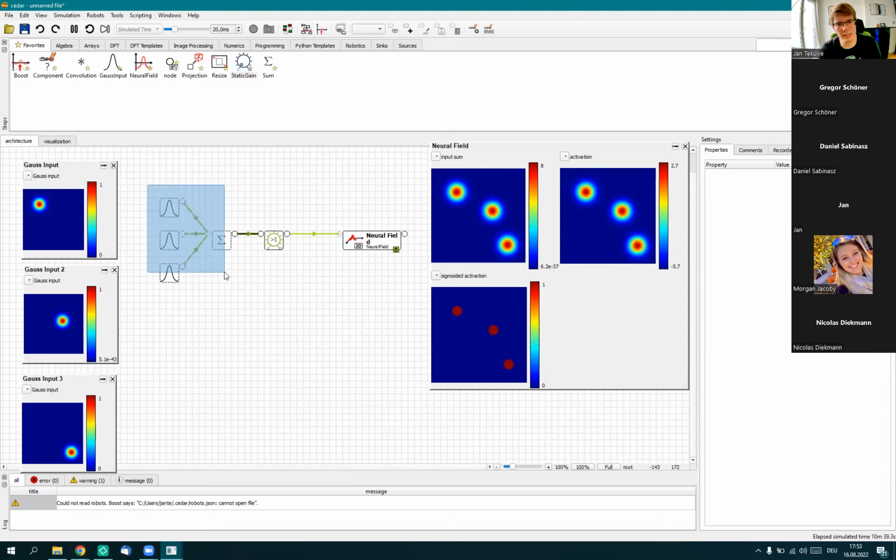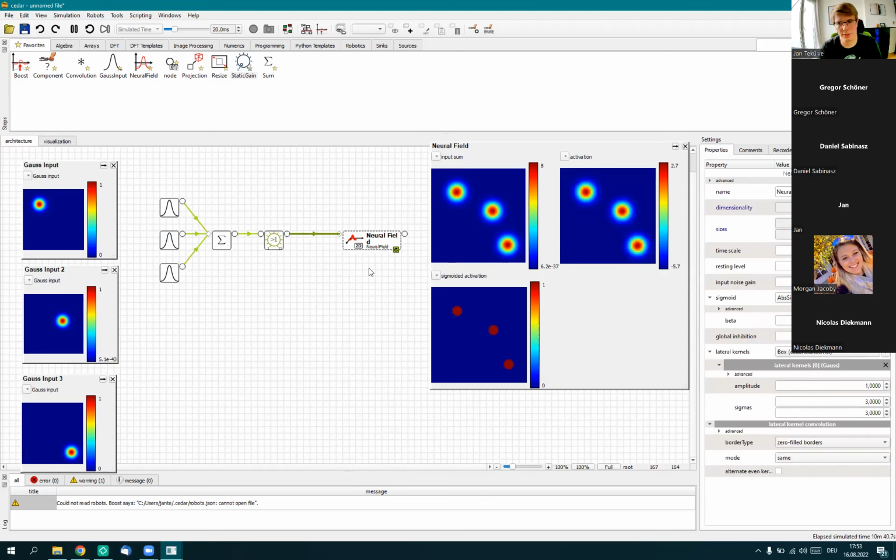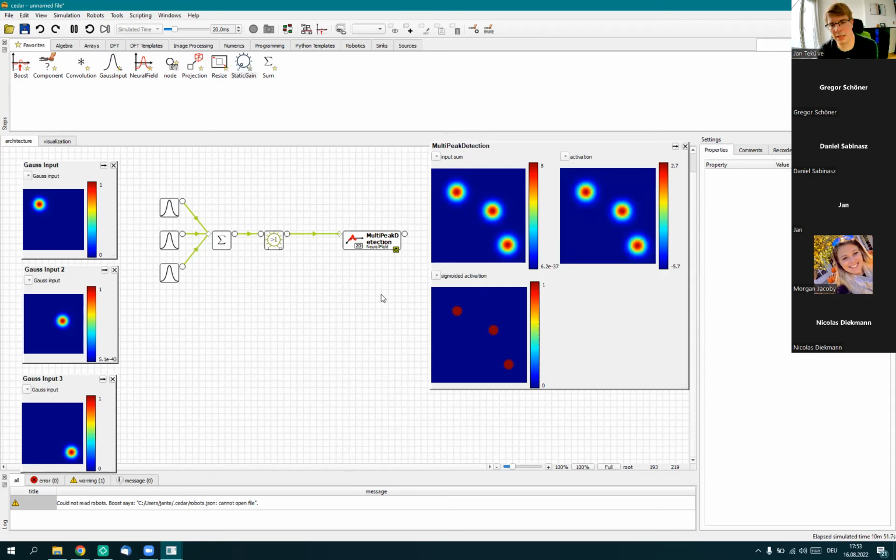So by creating the scenery and then connecting it to this neural field and giving it a proper amplitude of 8, I already did the first task. So I have a neural field here that is sort of a multi-peak detection field, right? So you put in all these peaks and they stay around. And the next thing that I want to do now is create a working memory field.